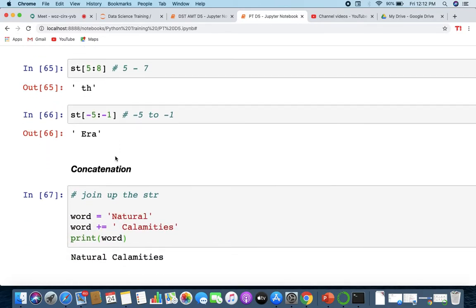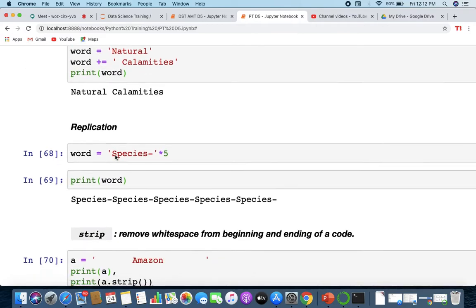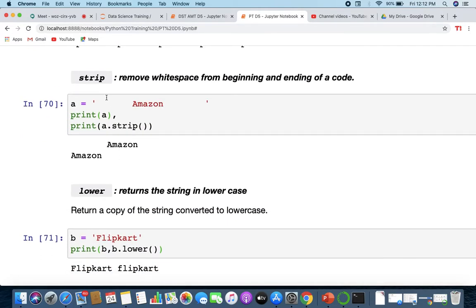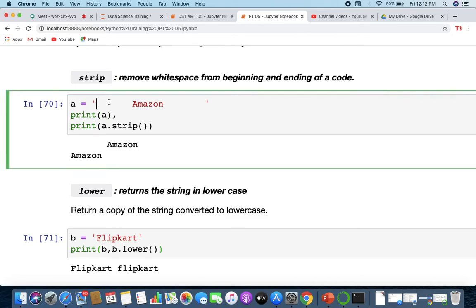And we have studied concatenation and replication, so I'm not going over them again. Then we came to some of the string methods, like strip. That is basically used to remove the white space from the beginning of a string. We took Amazon with some spaces around it and printed it, and if you use strip, the white spaces will be removed.